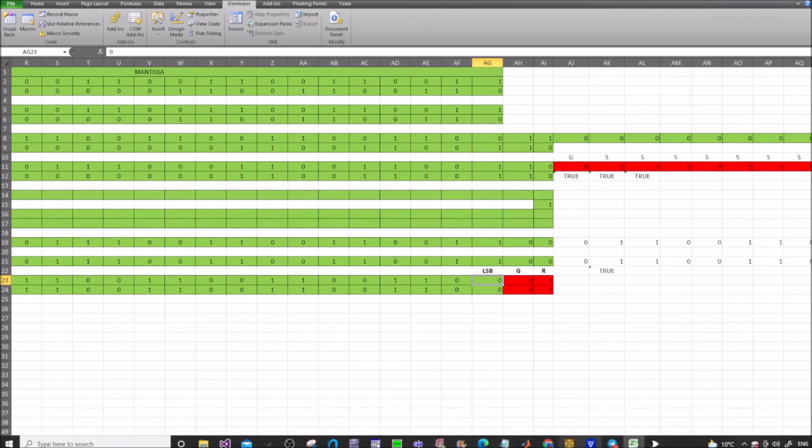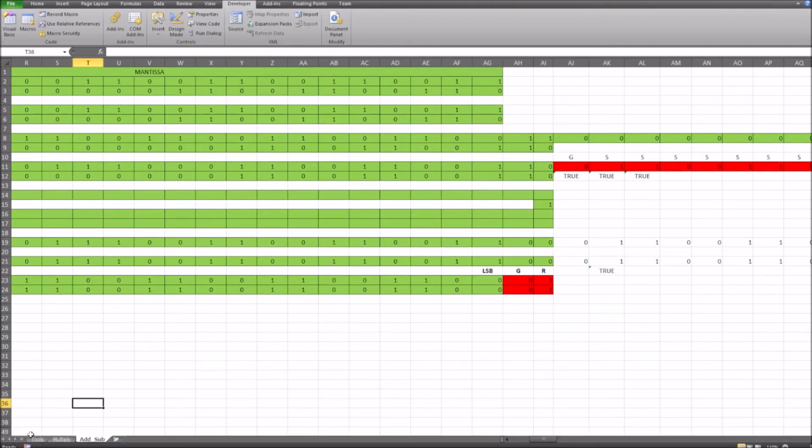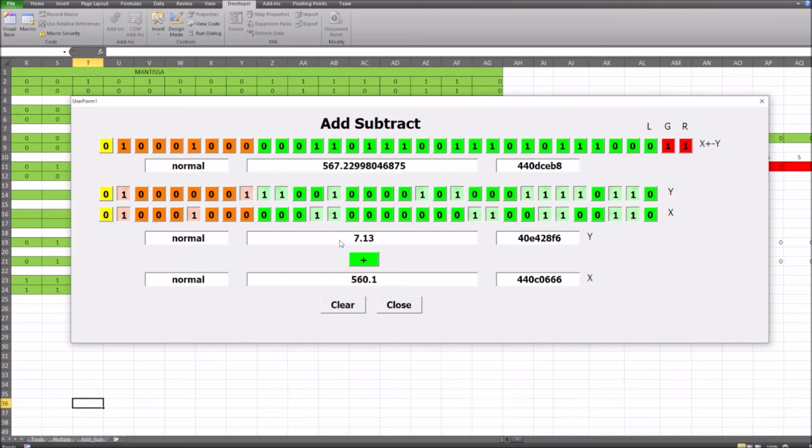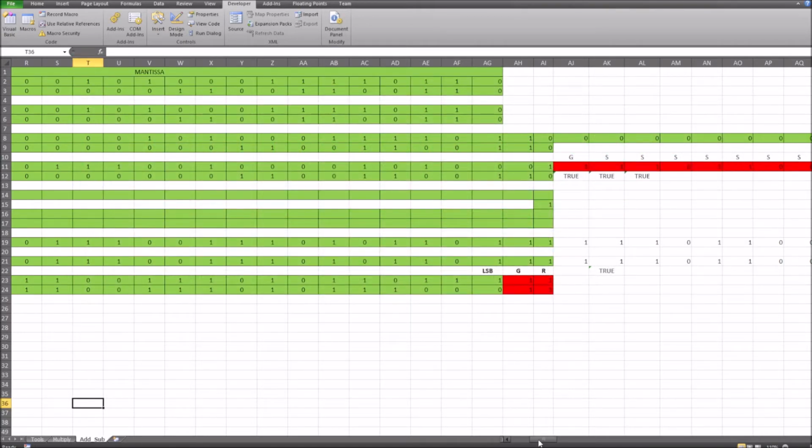Now we'll put in another example here and if I add in tools, add subtract, we can put in 560.1 and we could put in say 7.13. Now this is an example of, say for example, 5.7, and we'd be rounding it to the nearest integer. So the nearest integer would be rounding up to 6. Now we can see that here if we head down into the spreadsheet again.